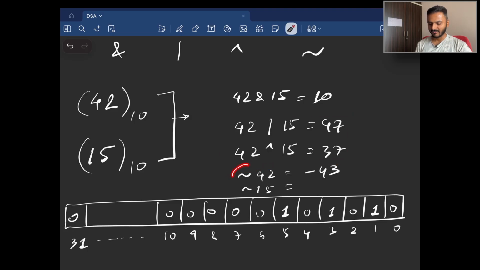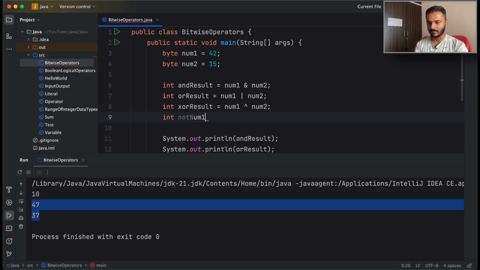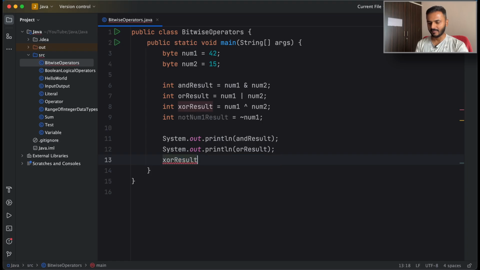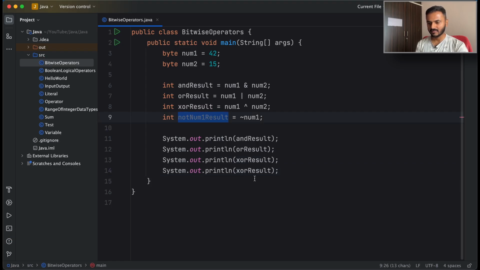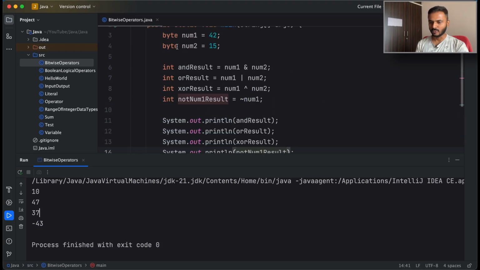Now let's apply the bitwise NOT on 42 and see if we get minus 43 or not. So I'll have a variable, let's name it not num1 result, and I'll say not num1. Now let's copy this println statement, paste it here, and pass not num1 result, and let's run the code. And we get -43, which is what we expected. For num2, I'm not going to perform the not operator because I want you to do it. I want you to write the code and check if whatever you did using pen and paper is giving you the same result that the Java code would have given.